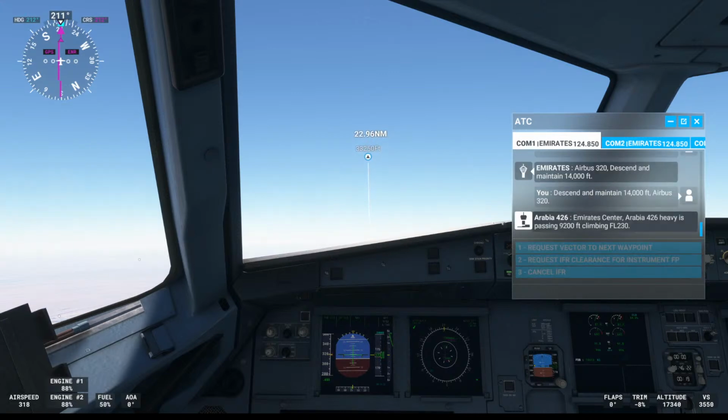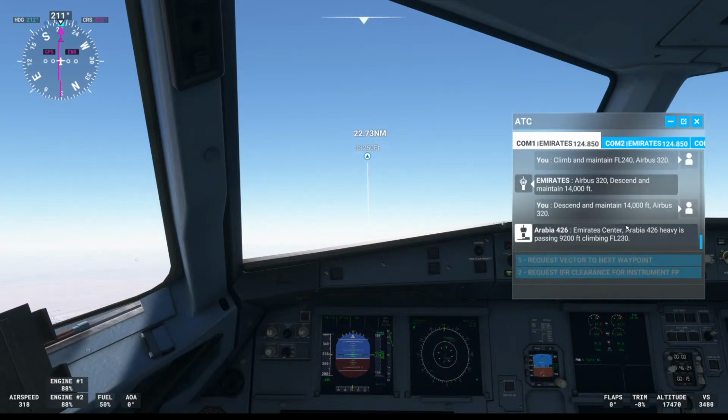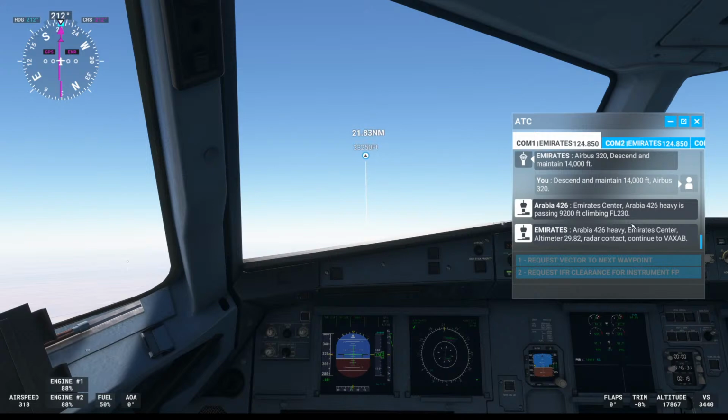Emirates Center, Arabia 426 Heavy is passing 9,200 feet, climbing flight level 230. Arabia 426 Heavy, Emirates Center altimeter 29.82, radar contact.